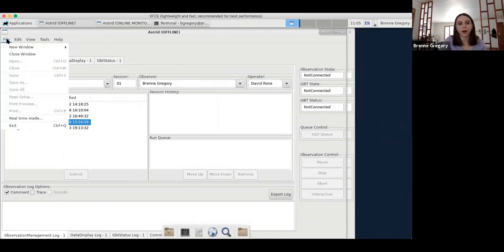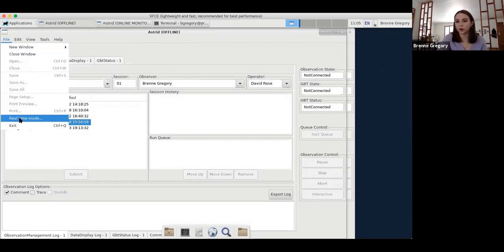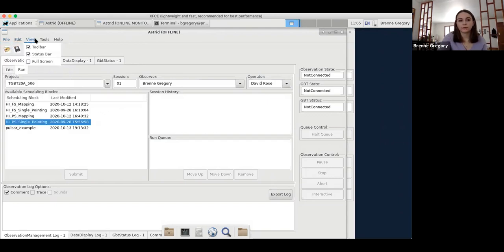And again, up here you have your normal windows you would normally have. So over here for a new window, these will open up, but it won't open up a full new Astrid. It'll open up sort of small pieces, like the data display, GBT status, and stuff like that. You can, again, real-time mode, it's important to remember where this is. And then you have your normal edit, view, tools. So the one you really have to worry about is in data display, the tools, because that'll give you all the options.